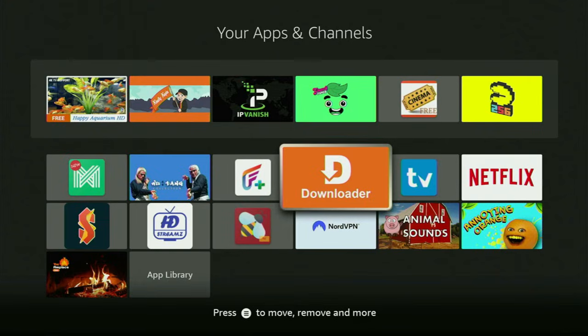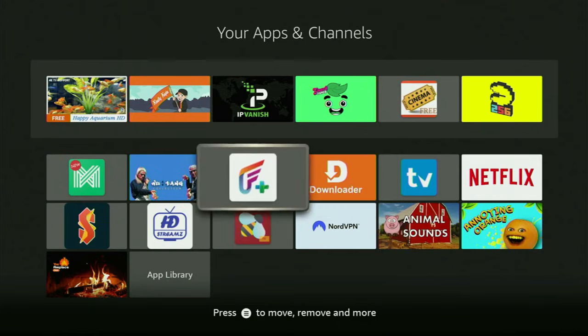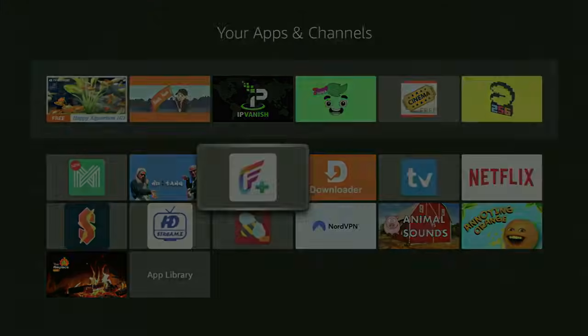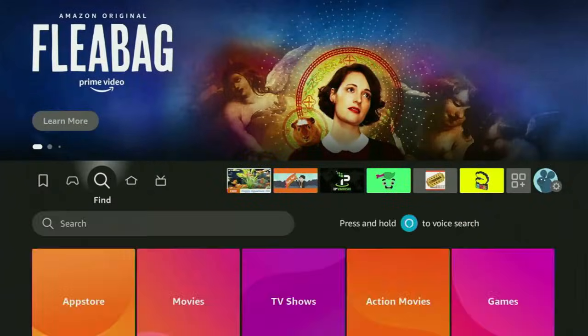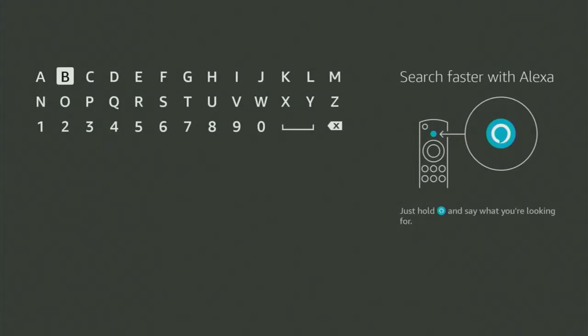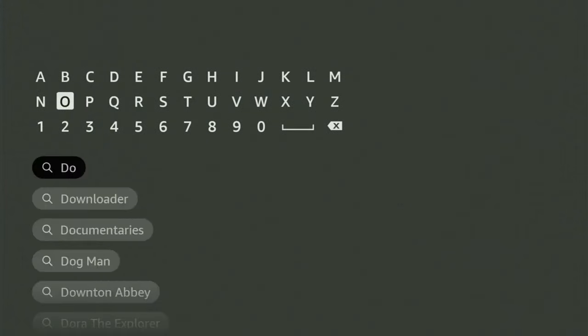If you already have Downloader on your device and it is properly set up, then you could actually skip this step. But if you don't have Downloader yet, or you are unsure if it is set up correctly, then just follow me. So we have to go to the search on your Fire Stick, open the search bar right here, and start typing Downloader in the search.